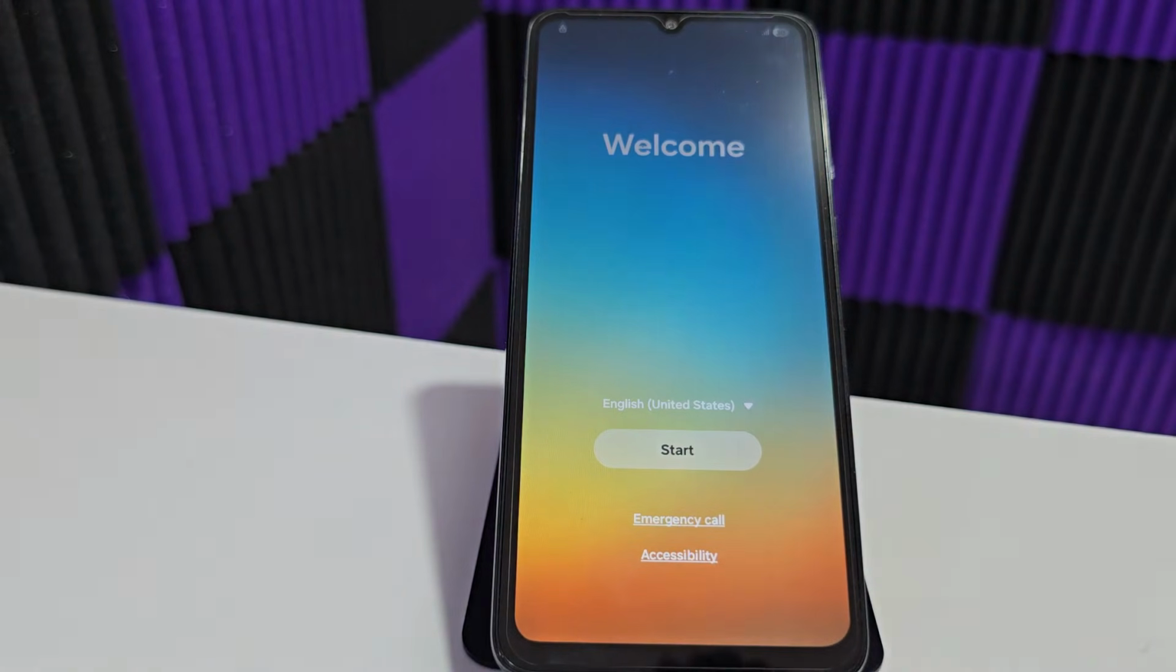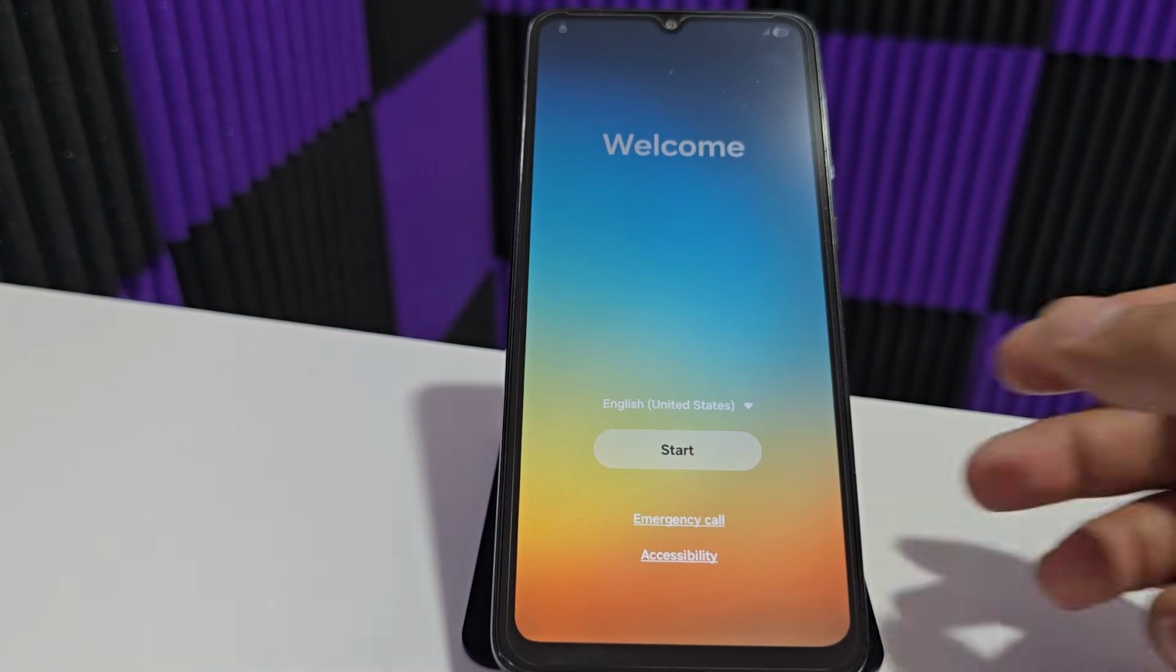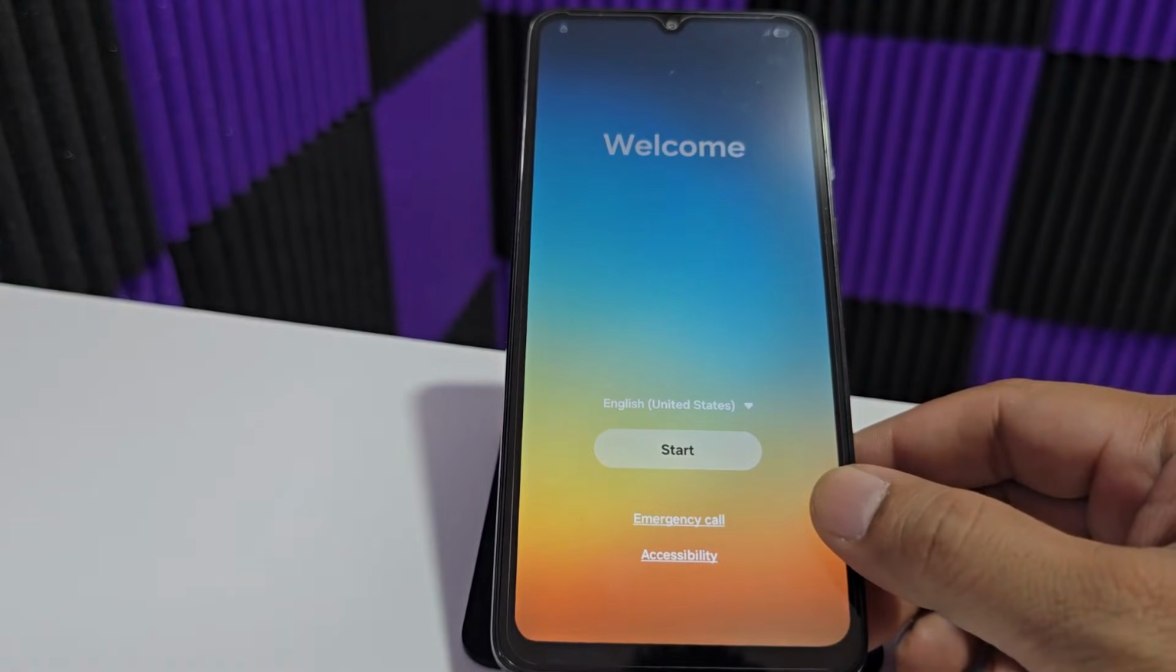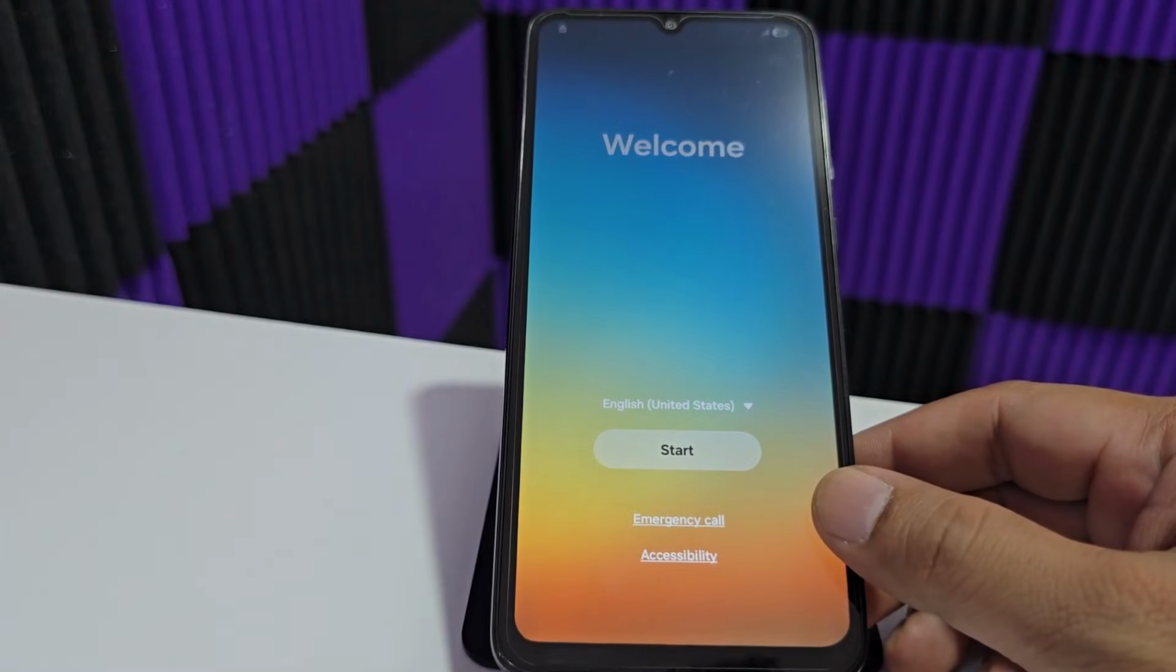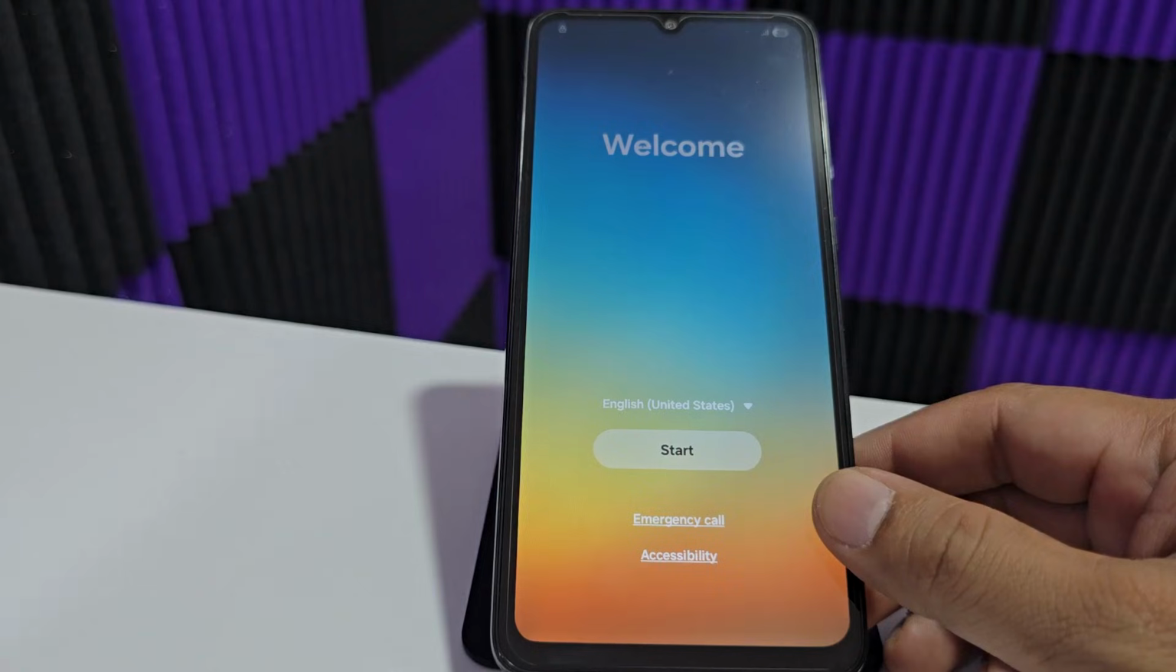A completely PC-free method where we'll explain step by step how to recover your device if it has a screen lock or you've forgotten your Gmail account. We'll connect to a Wi-Fi network to begin the recovery process.